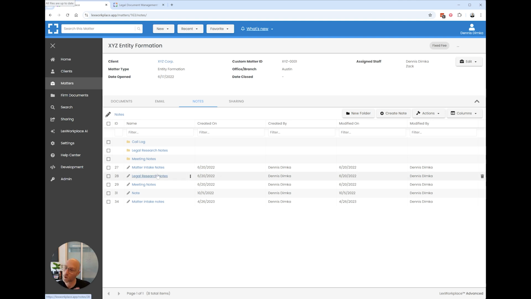You could perform legal research, take notes in here, including links to websites, intake notes, meeting notes, call log. We've seen clients actually make a call log out of the note system because notes are date and time stamped. You can use it for however you want. It's really just kind of meant to be this extra additional flexible thing for you to use as you see fit.